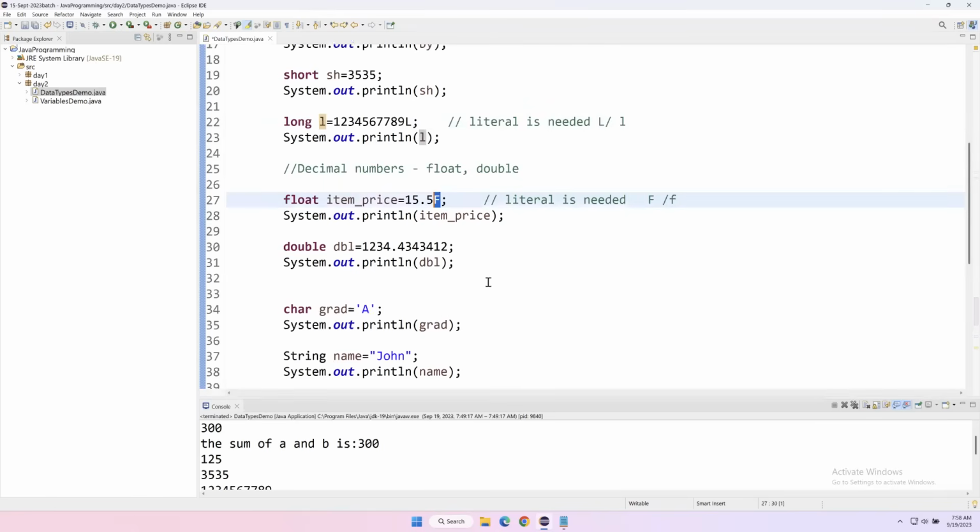So this is designed by Java itself. Why they have put this literal only for float and long, we don't know the exact reason. We're just following as per Java instructions. This is just a terminology case, so we don't fix the meaning for this. Literal is just a terminology.